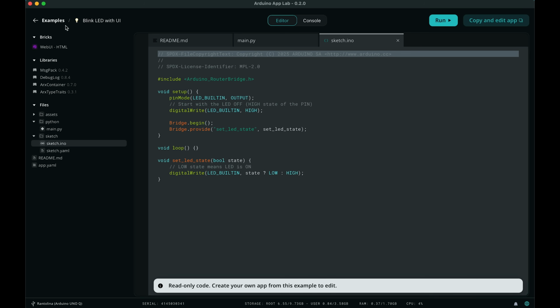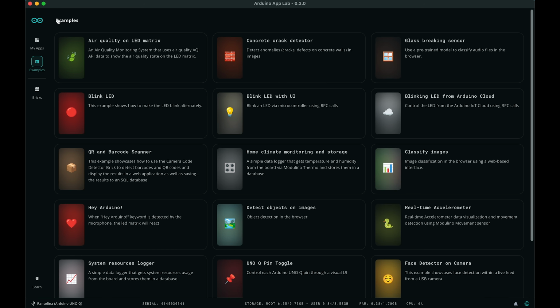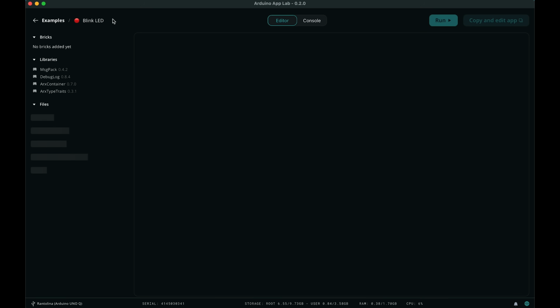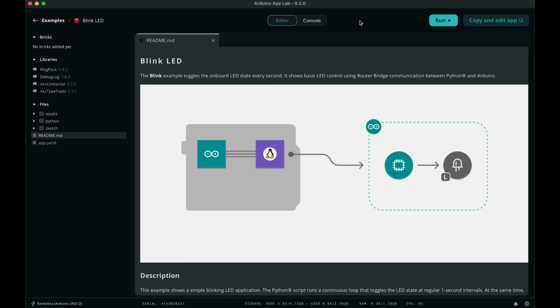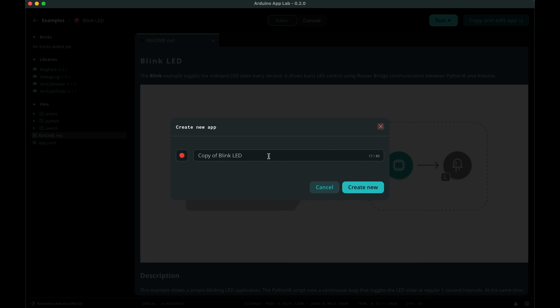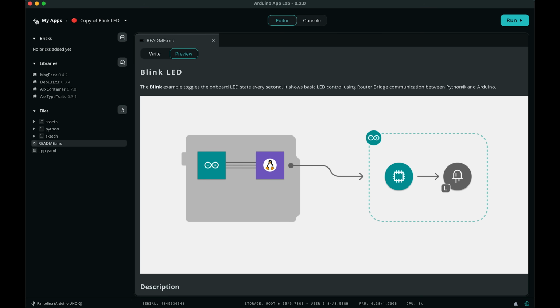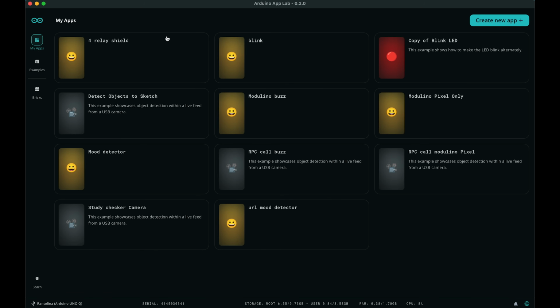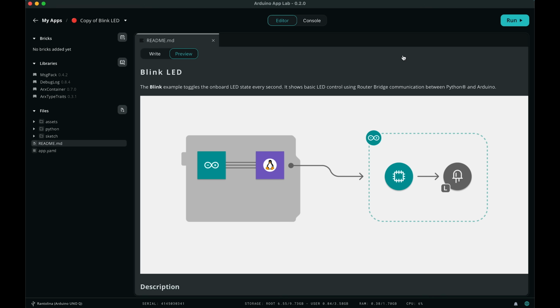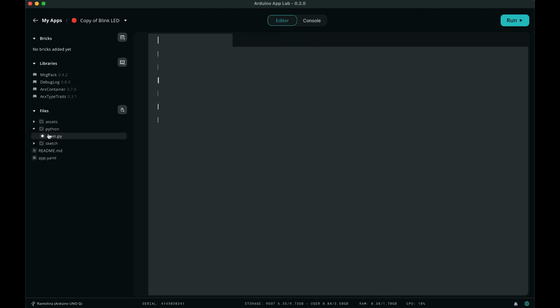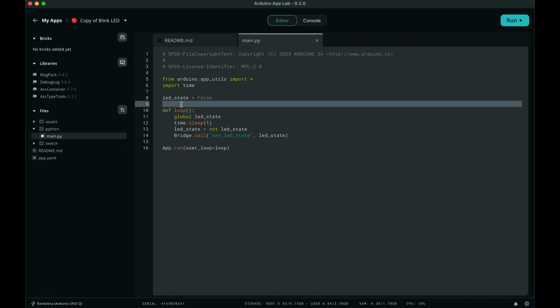So for example, I would like to change how it's running, so I can just go here, copy and edit the application. I will call it blink LED. Okay, now it's open in my apps here. You can see all the different applications, and you can now go and, for example, change the code here. We can add different bricks.